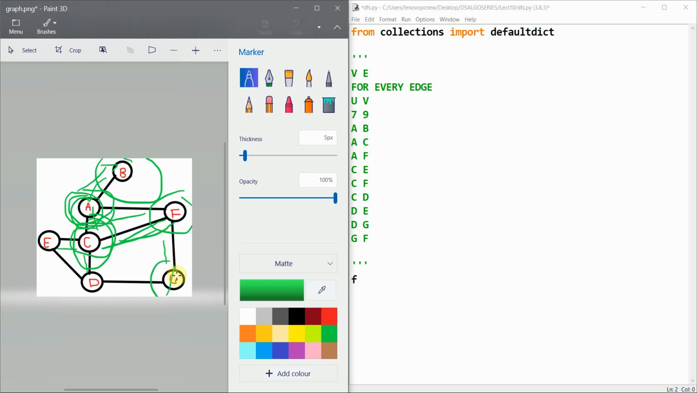When we move to G, mark it as visited. From G we can move to D or F, but F is already visited, so we don't move there. We move to D and mark it as visited. From D, we can move to C or E or G, but G and C are already visited, so we don't move there. We maintain an order of vertices which we have already visited, so we move to E. Since all of them are visited, we end the recursion there. This is how depth first search works. A would be our starting node.